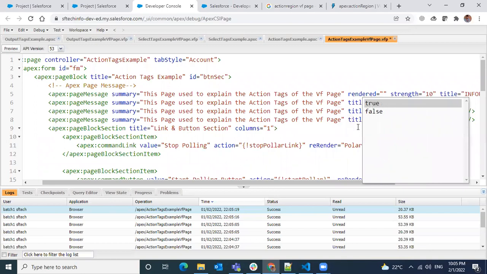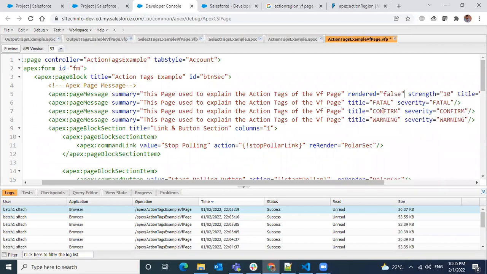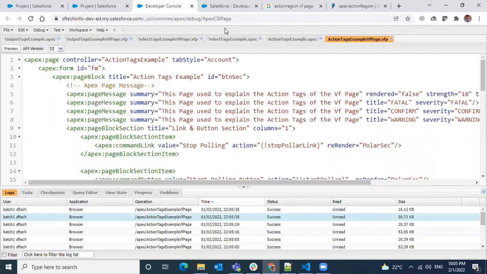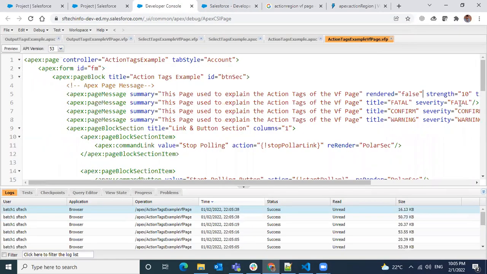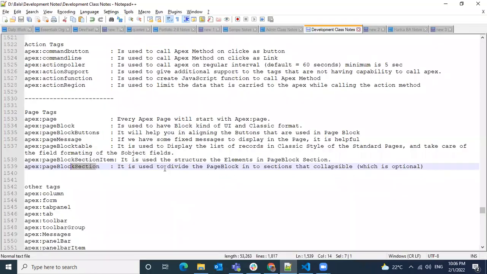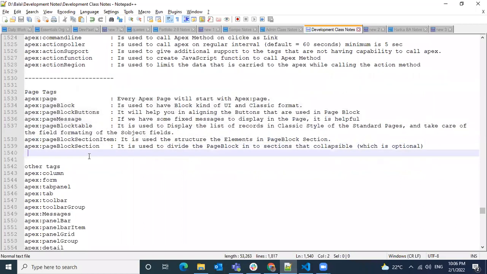Rendered means whether we want to display it or not. Right? Let's say if I set rendered equal to false. Now what will happen is this info message will not be shown there because I was not rendering it. By default it will be true, and if you want to control showing or hiding the messages, you can give an attribute here and bind it with an expression, and you can control that from an Apex class so that you can show or hide these messages. Okay, that's the Apex page message, and these you are familiar with.